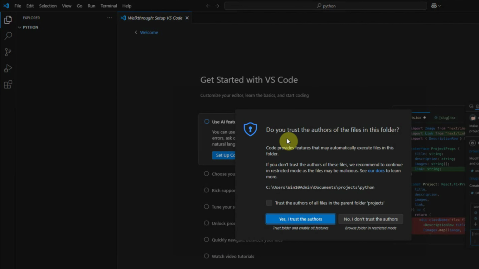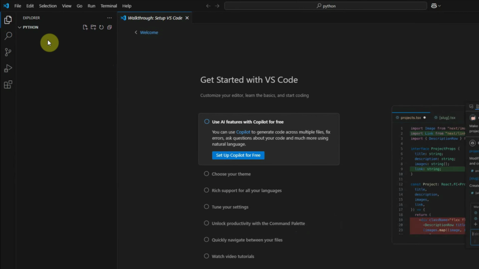And for this particular warning, do you trust the authors of the files in this folder? Select this checkbox, and then Yes, I trust the authors. Now under our Python project folder, we are going to create our first Python program to make sure that everything is working. So click on this New File icon here, and let's create our first hello world program. So I'll give the name as hello world.py. That is the extension for Python programs or scripts.